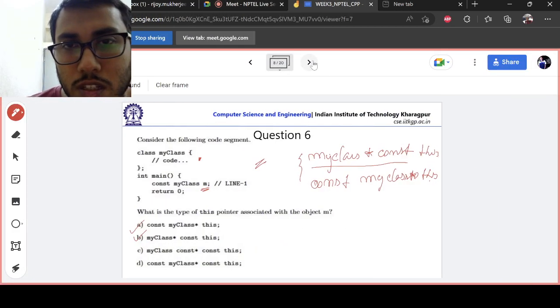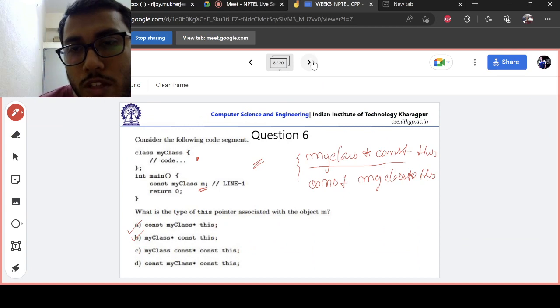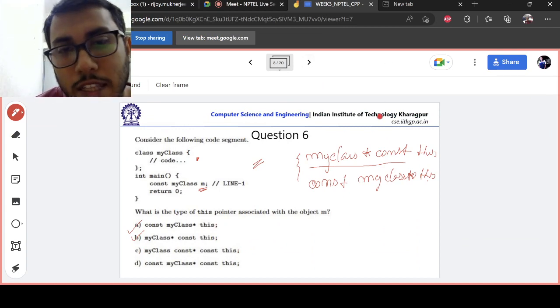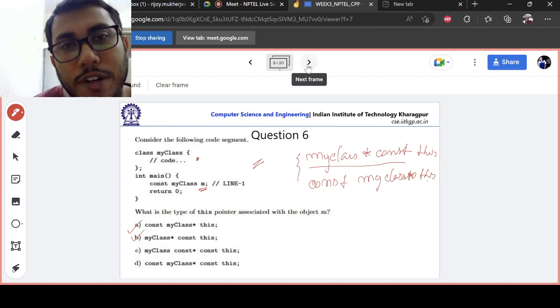Next, we come to this. This one was just similar to what I discussed in the previous one, because what is the type of pointer that is related to the this pointer.